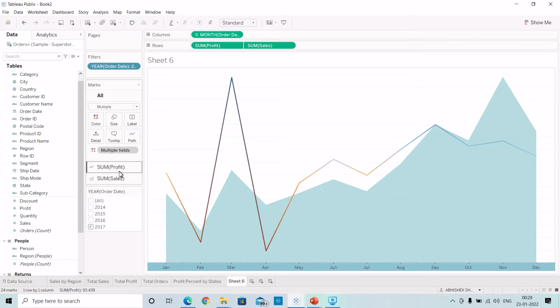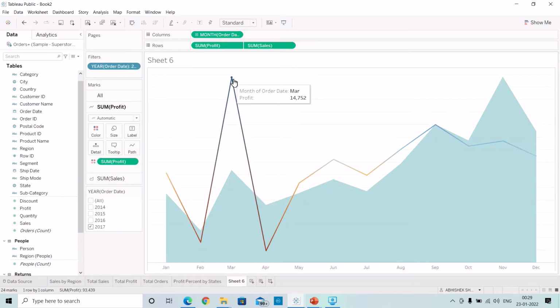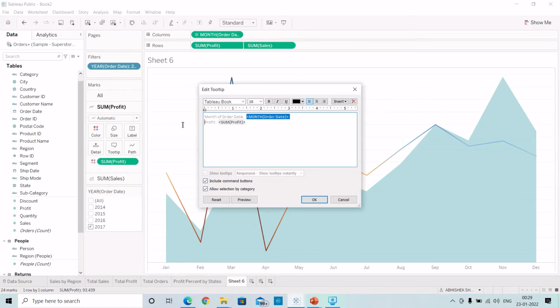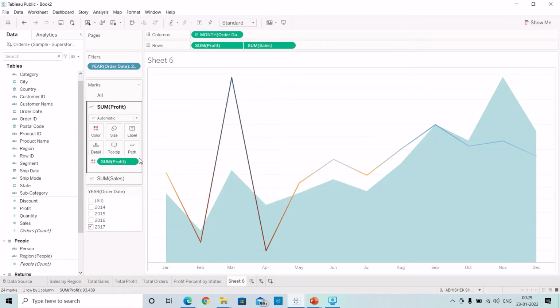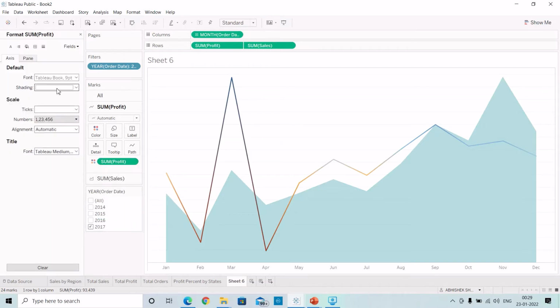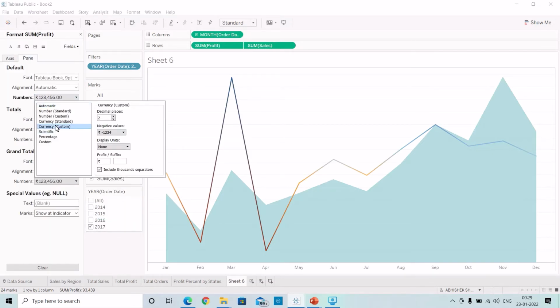Right, now let's build a tooltip. So for tooltip, on sum of profit, which is this particular line, I want to see the month and I want to see the profit. Let's maximize month, orange, let's format the profit.